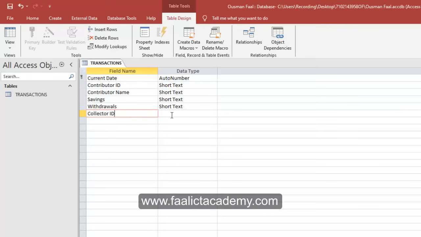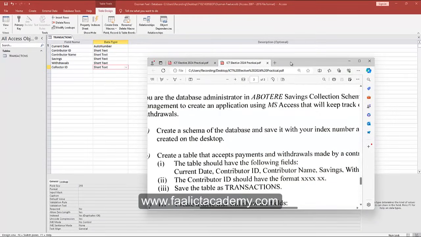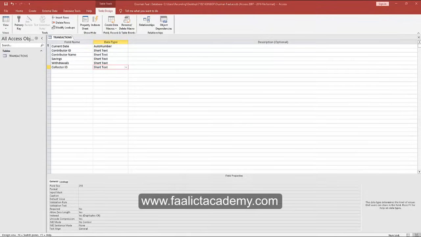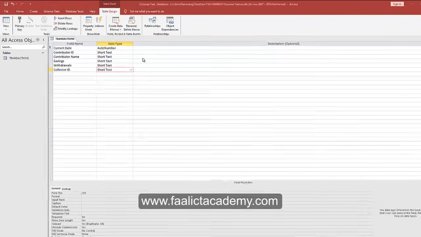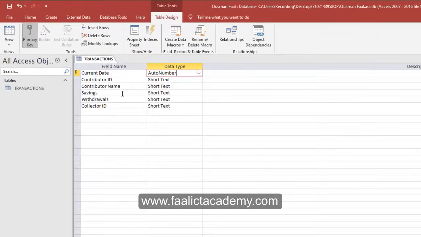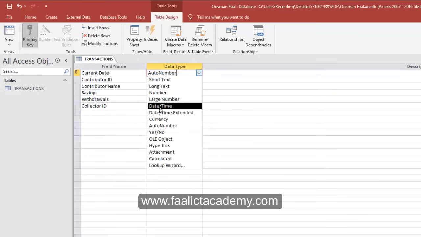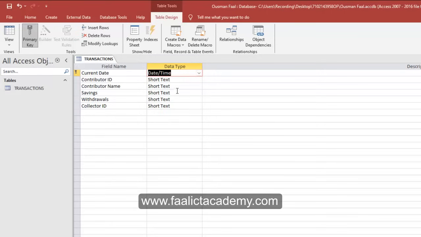Okay, so as you can see here, in the questions, if you look at it, there is nowhere that they ask you to choose a data type, so you have to be able to know based on the field name which data type is more appropriate. So in this case, for current date, I will use the date and time data type. For the contributor ID, it depends.